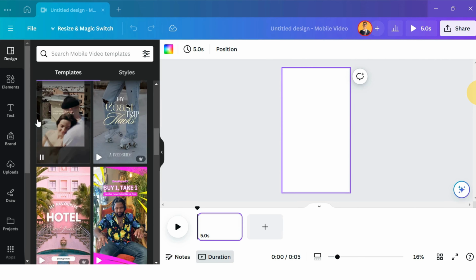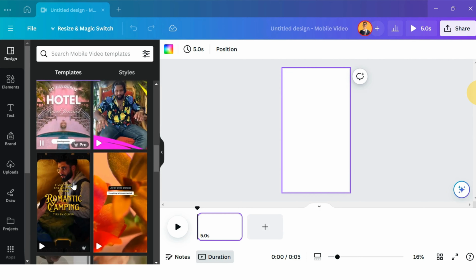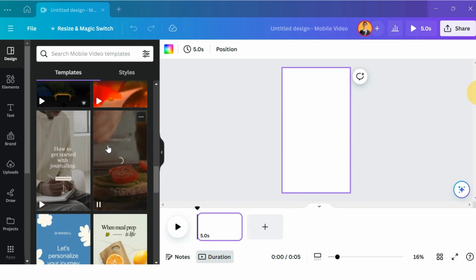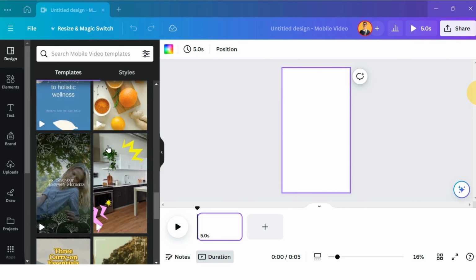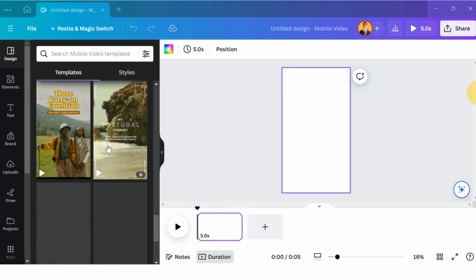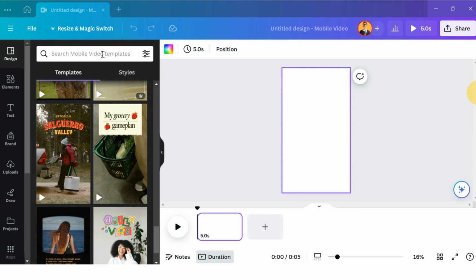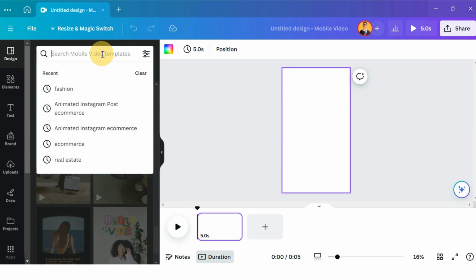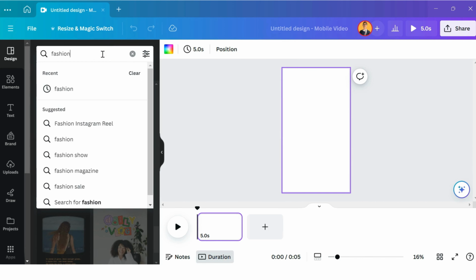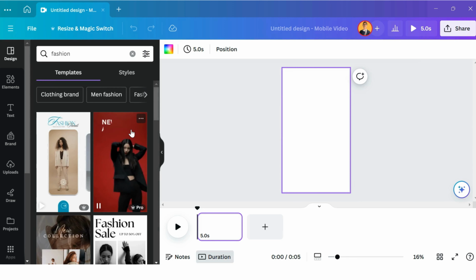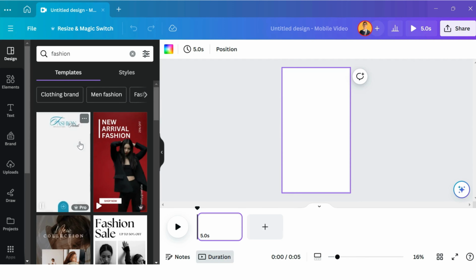On the left hand side, you will see all the Instagram pre-designed templates to choose from. You can scroll down and view all these options available for you. If you're looking for anything specific, try searching at the top here. Let me search for the term fashion. See, now we have specific templates for the fashion industry.